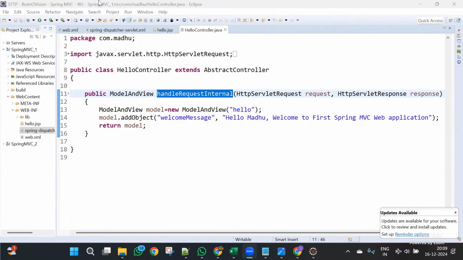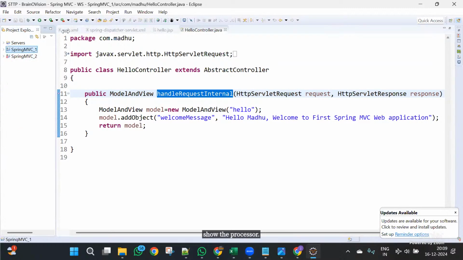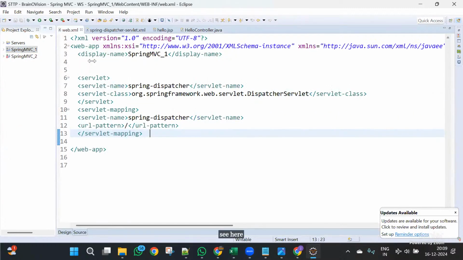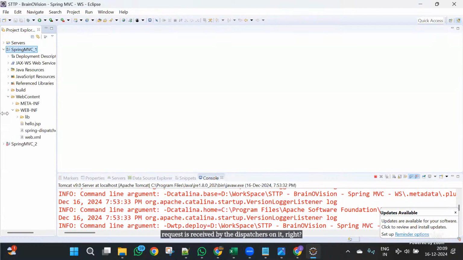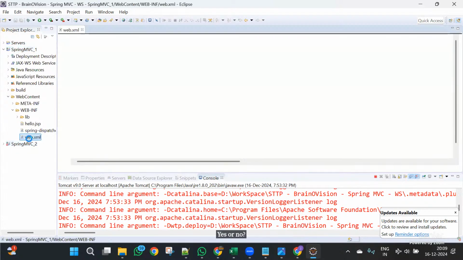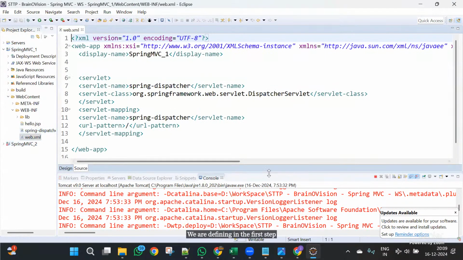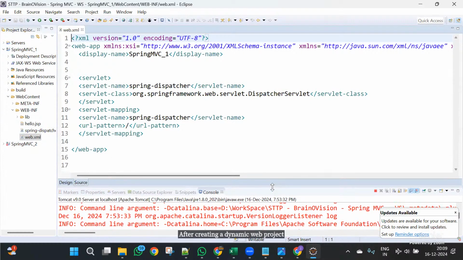Can you explain how to create it initially using Eclipse? Show the processor. See here. What is the first step? Can anyone tell me? The request is received by the dispatcher servlet, right? Yes or no? The dispatcher servlet we are defining in web.xml. The first step, after creating a dynamic web project, is to define the dispatcher servlet in the web.xml file.